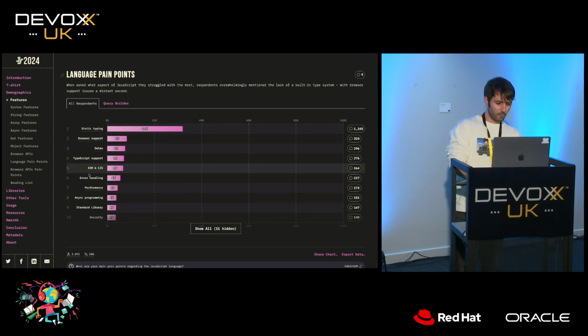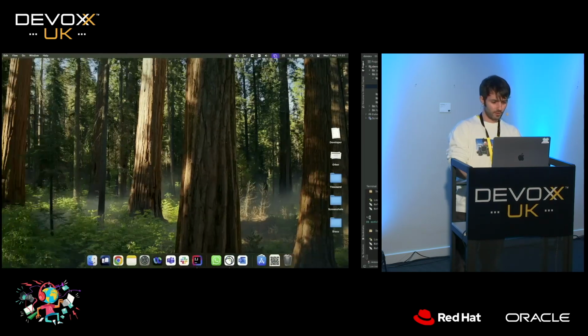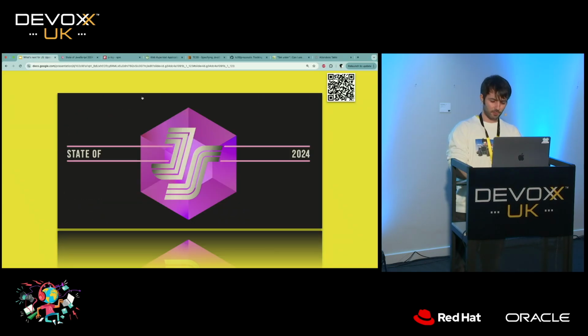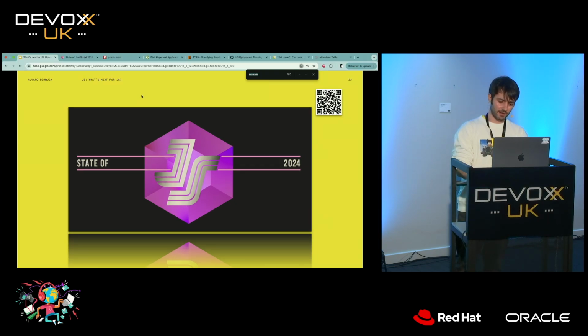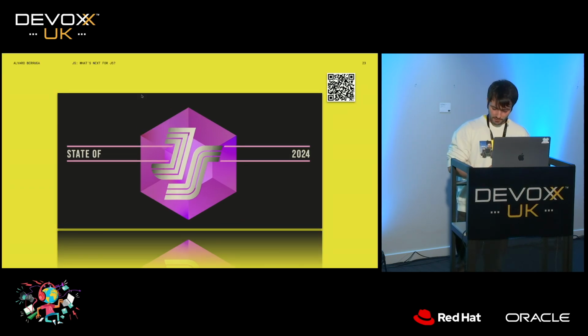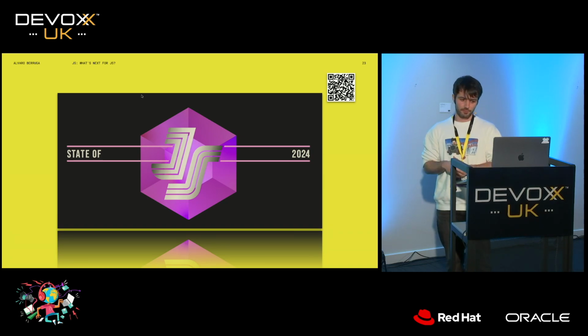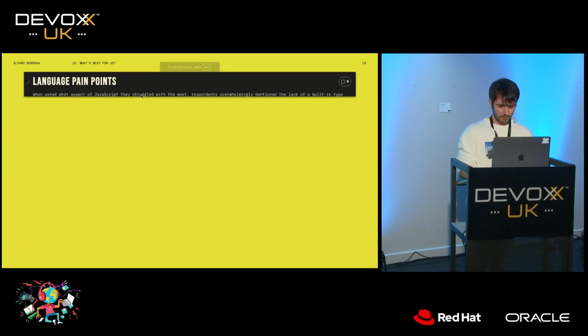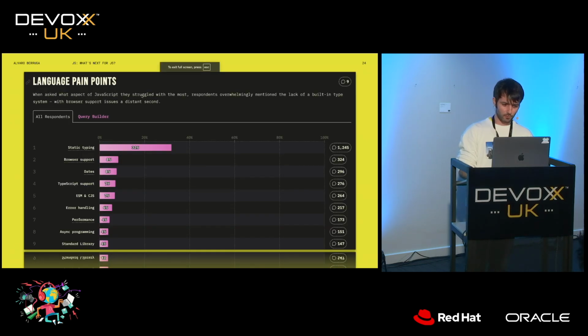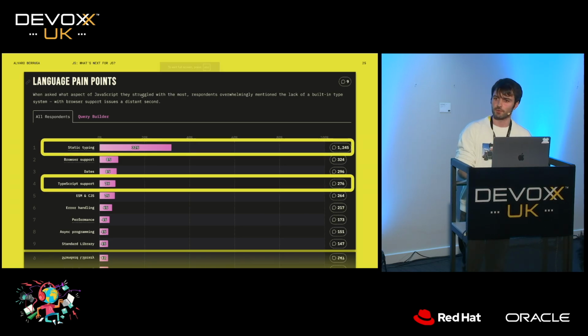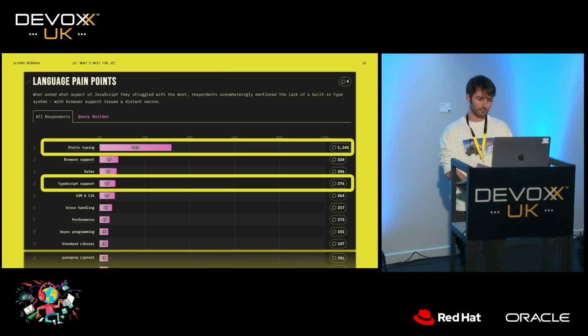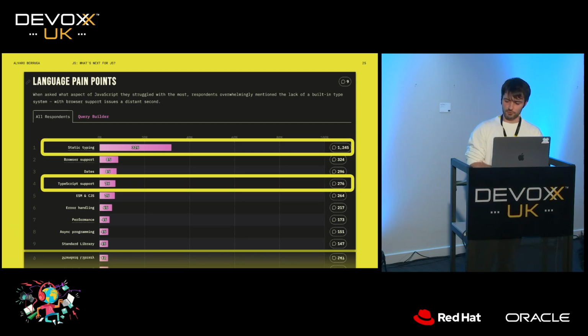The question is, how do we solve these problems in the community, or what is right now being proposed for this? Let's go, for example, to the first one, the biggest one, the elephant in the room, static typing and TypeScript support.